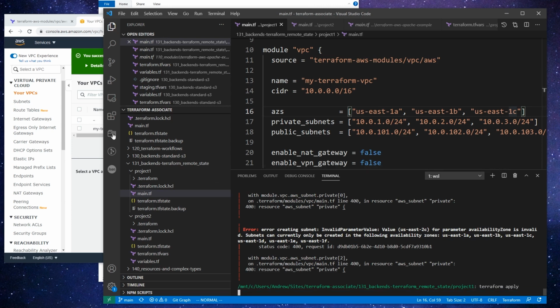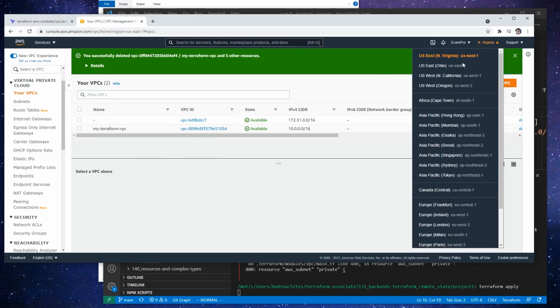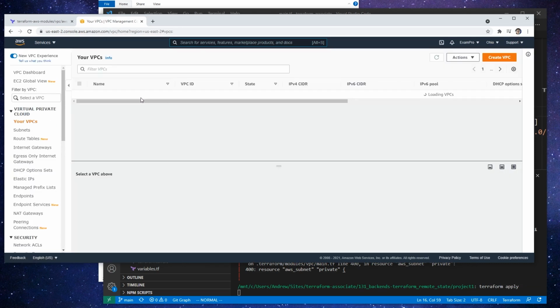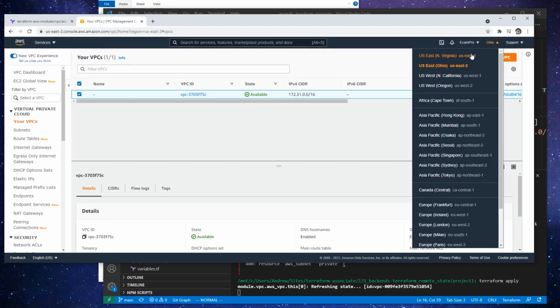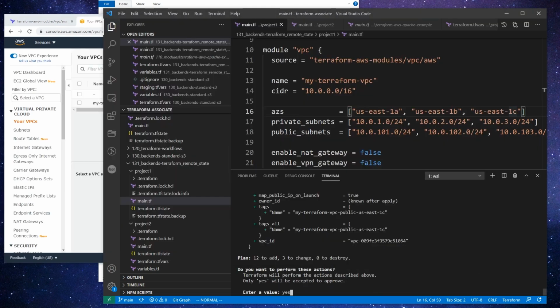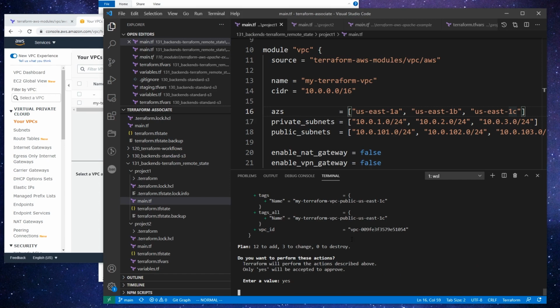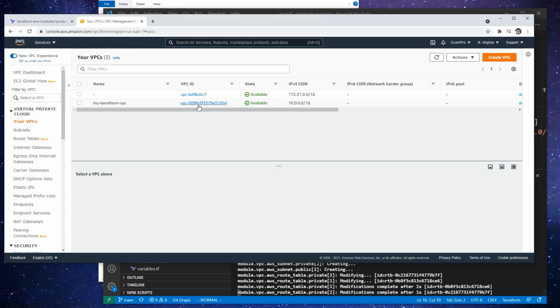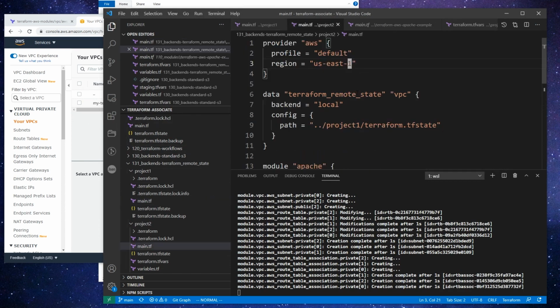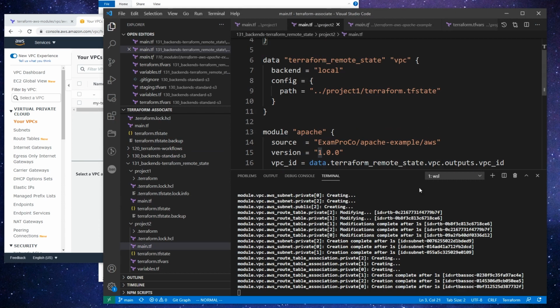We'll hit up here, and I'm just going to do a sanity check and make sure there's nothing in my other region here. Okay, good. We'll go back to North Virginia here. And we already have the VPC ID, so it looks like it might produce a new one though, 009. No, it's the same one, I think.